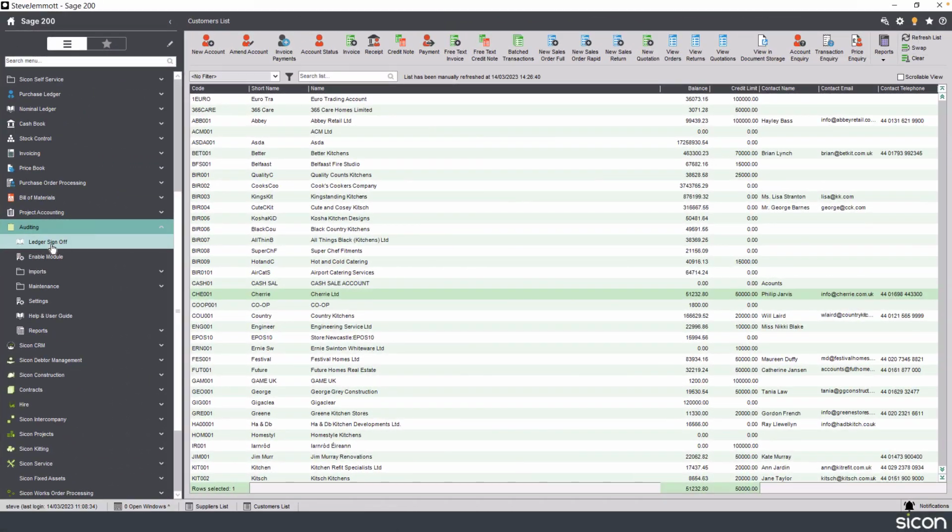The next option we're going to talk about is the ledger sign-off. Now, this is not an approval area. This is not going to stop those changes, as I said earlier, being made, but it is an opportunity for a user to be able to see, well, what changes were made since the last time we approved and signed those off.